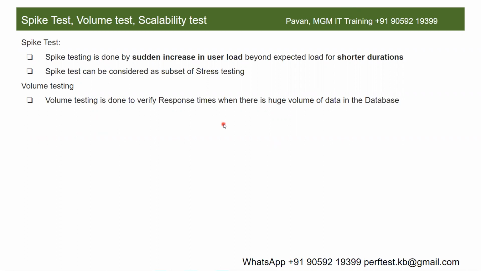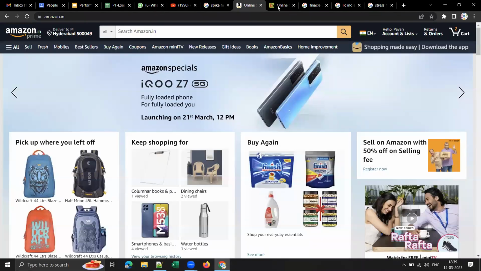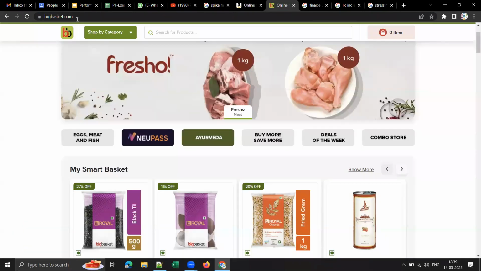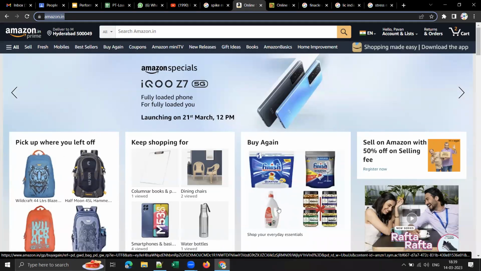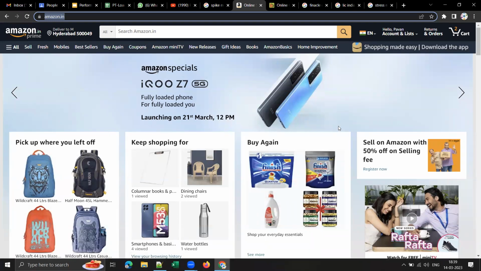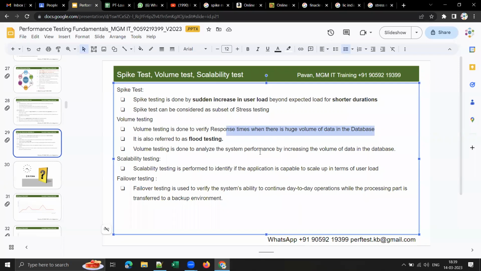Whenever you place an order, a number of records will be inserted into the database, not just one record. Say you place an order on Amazon, Flipkart, or BigBasket. New records will be added to multiple tables of the database, not just one table. There is the orders table, and there will be a lot of related tables, with multiple records inserted. When users access the application continuously, the number of records in the database keeps increasing.